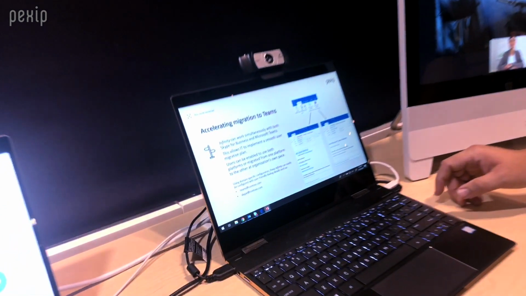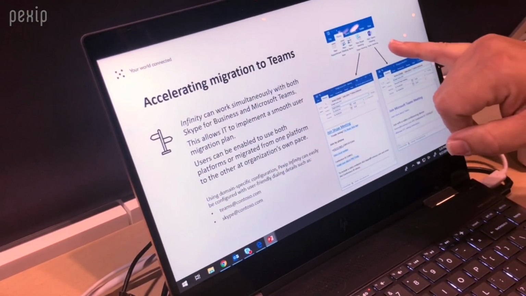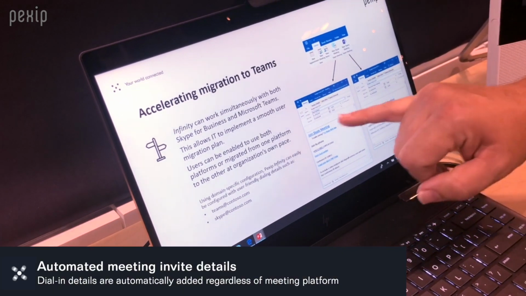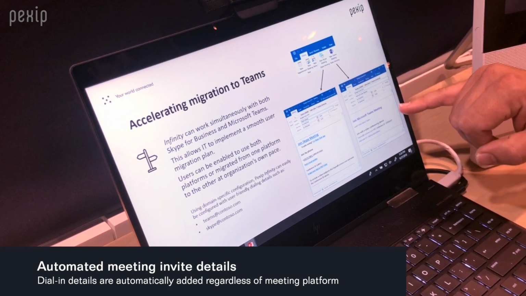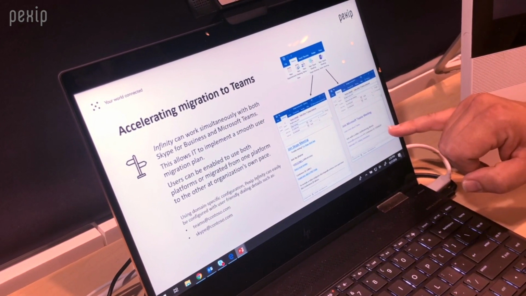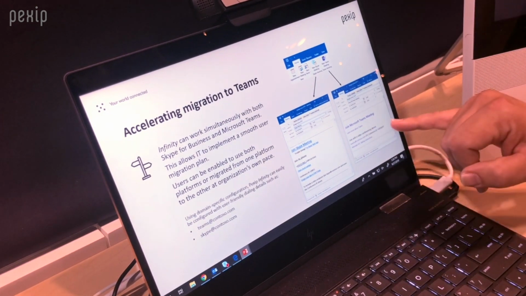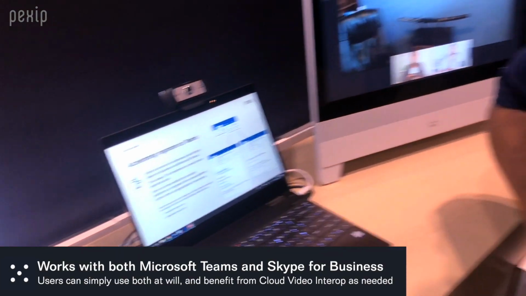So within your native Outlook invite, users will have an option for a Skype meeting or a Teams meeting. So these are all standard Outlook features where you get the join details. And as we saw earlier, you're able to have VTC dial-in details for Teams. So again, users can be across the platforms and choose which meeting they want to have at any point in time. So Pexip is helping users migrate slowly. It's not a big bang approach.